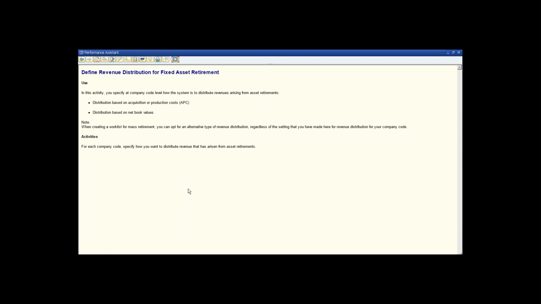Yes, you can opt for an alternative type of revenue regardless of the setting that you made here for the revenue distribution. Normally it is at the APC, right? No, sorry, normally it is at the net book value. Maybe we have this APC option also. That also is specific, so not necessary to do obviously.